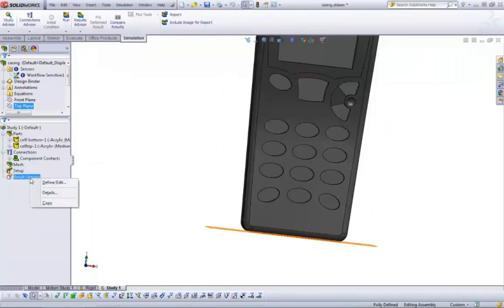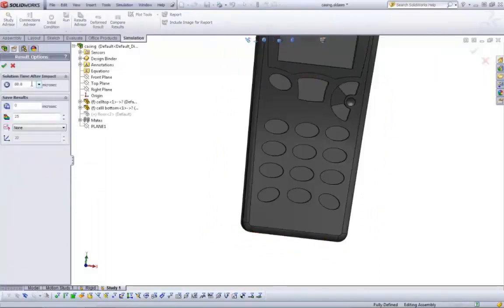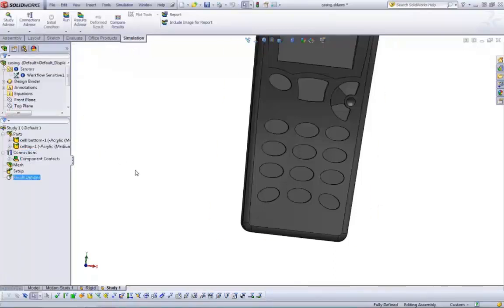And we right-click Result Options, go to Define Edit, and what we're going to do is we monitor how long after impact. In this case, I'm going to do 200 microseconds after impact, and we want to save results starting from 0, number of plots 25. And this is where we monitor our sensor. Okay. We run this. Now this does take quite a long time to run because it's doing loops.